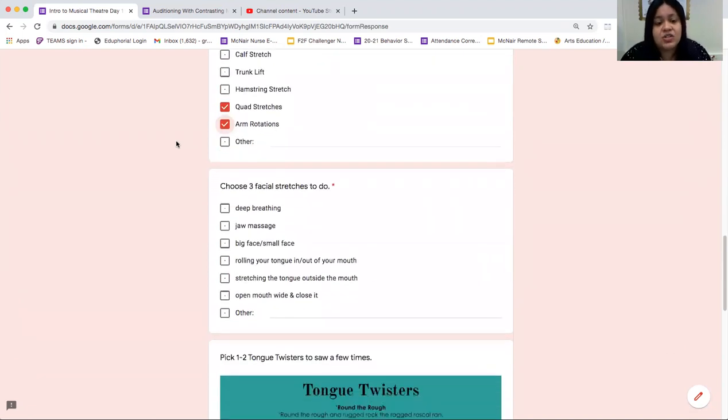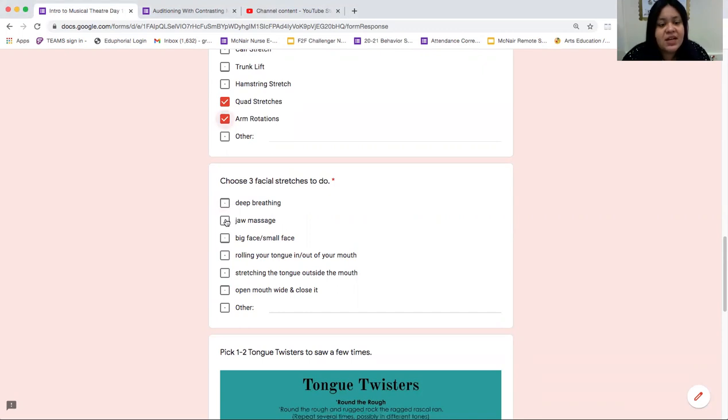Also, take some time to do a brief facial stretch. Begin with some deep breaths in through the nose and out through the mouth. Inhale and exhale. And then some jaw massage. Small circles, remember, begin up here by your ears, and you're following your jawline all the way down towards your chin. Last thing you will do is big face and little face.